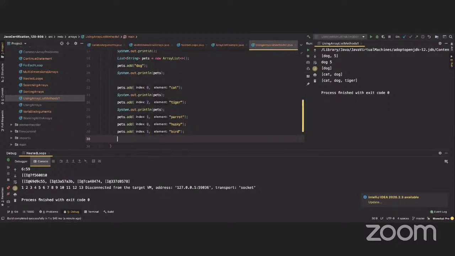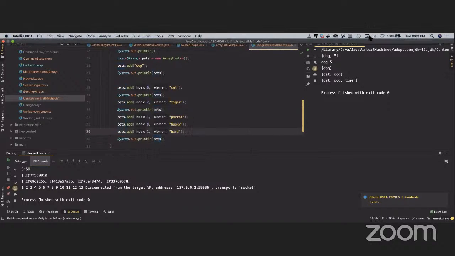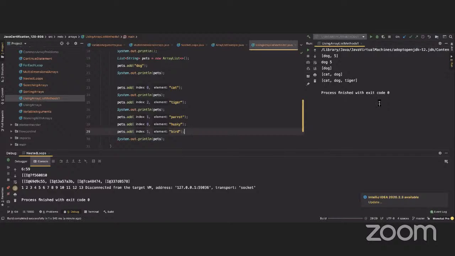And then if I print sysal pets, then I can see that I have a little different list.